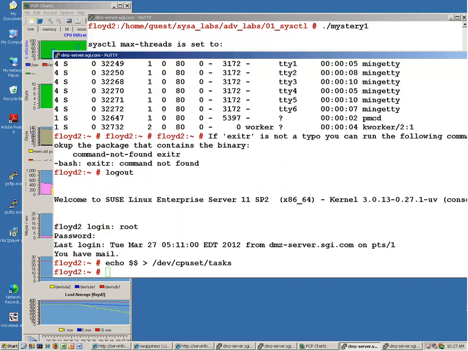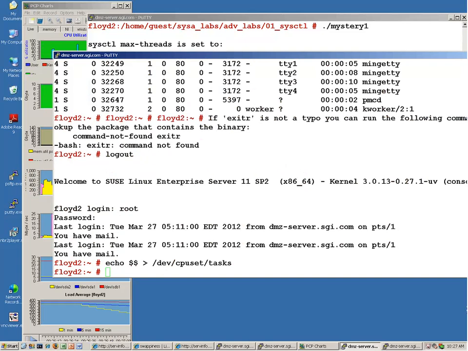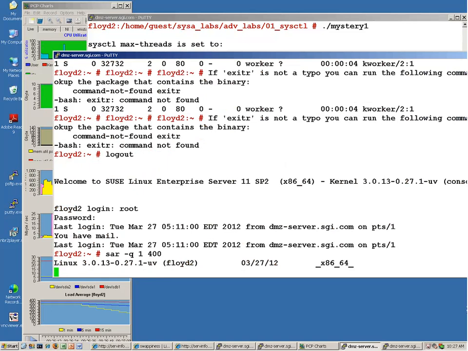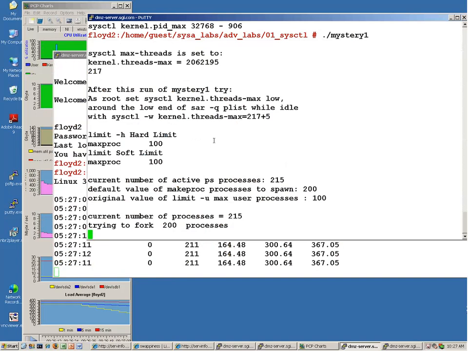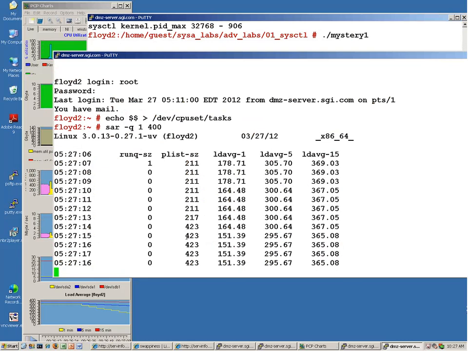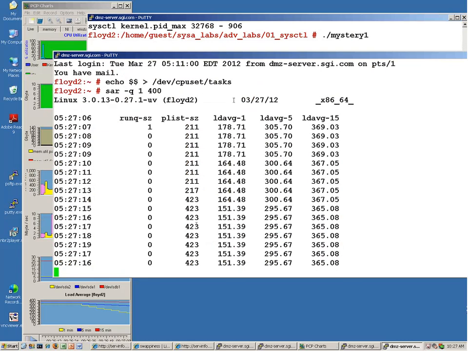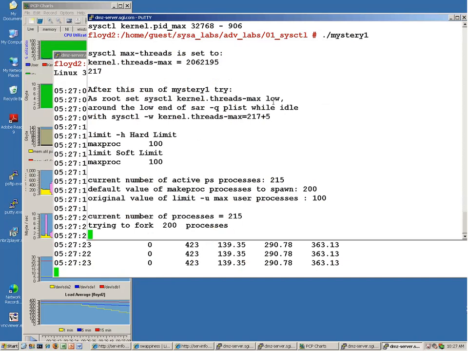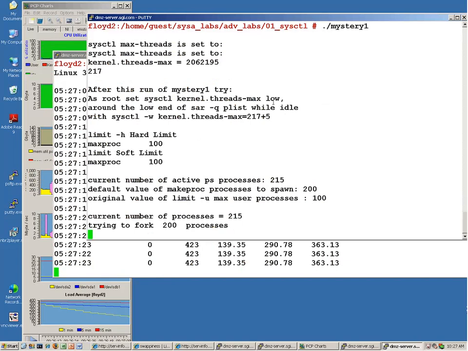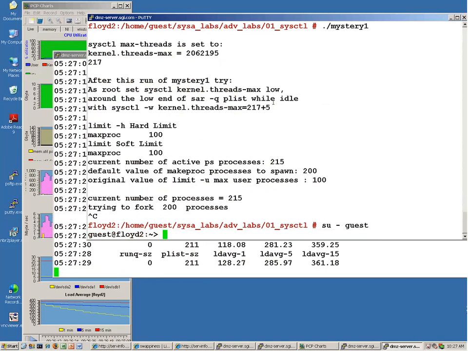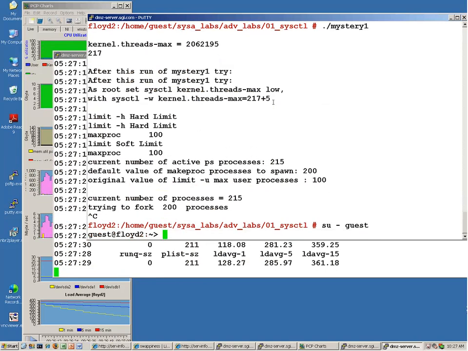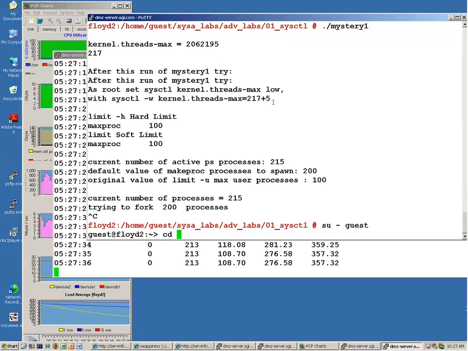Okay, let's type in 1:400. So I'm at 211. Let's fire this off again. So it's going to try to fork 200 processes, and it went to 200 processes. I don't like this. I'm running as guest, I believe. Of course, let me do something else here. su guest instead of running as root. Okay?